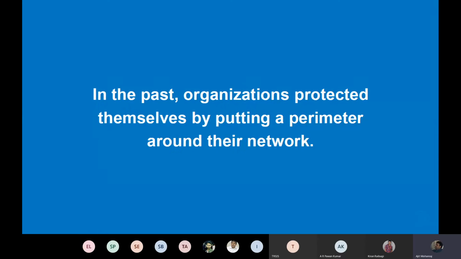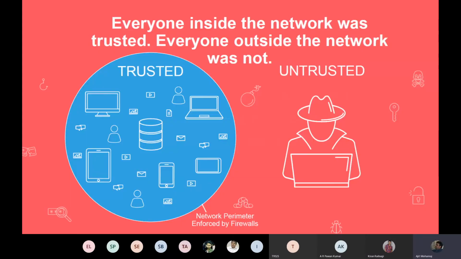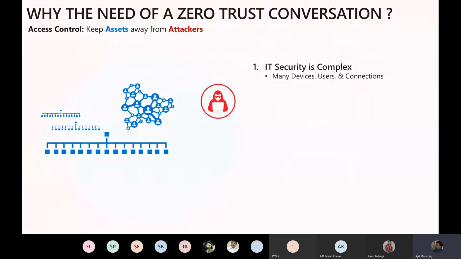Organizations protected themselves by putting a perimeter around the network. So for example, we said that everybody who was inside the network, right? All of us for the last 15 years, putting firewalls on the perimeter, saying that if you're inside, you're trusted and you're blue, and everybody outside that perimeter was untrusted, right? And we sort of used to implement this by using firewalls, IPS, IDS devices on the network, right?